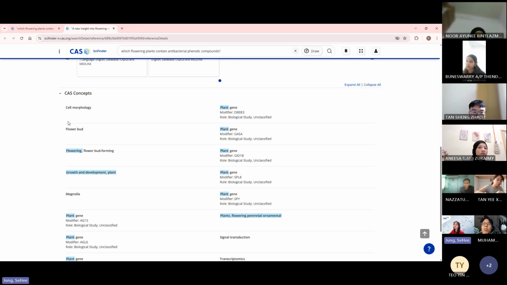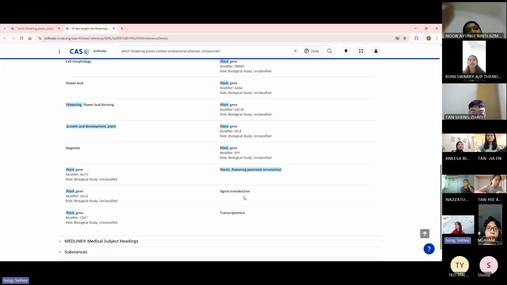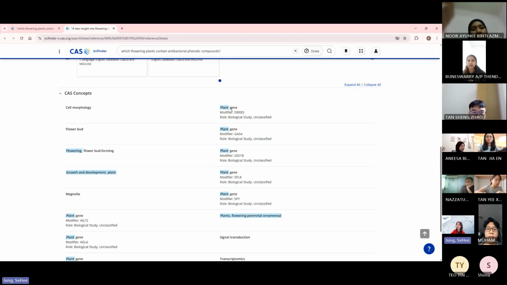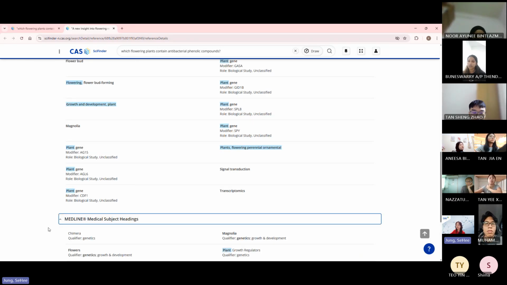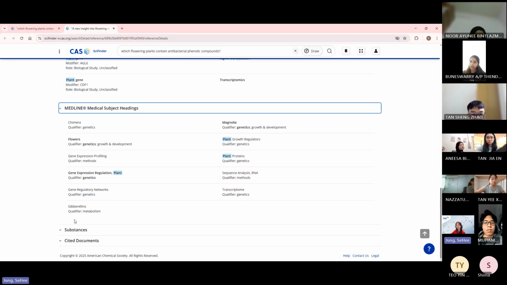So these are the concepts that you can have a look at and see, okay, this document was talking about flowering, growth and development, and some of the plant genes, or it also talked about signal transduction, any specific plant genes and flower buds, magnolia, etc. By just looking at these concepts, you understand what this document is really talking about before going into the full text. Down here, there are additional Medline medical subject headings. These are also under the concept information in the filter. You can use this to filter down the references.